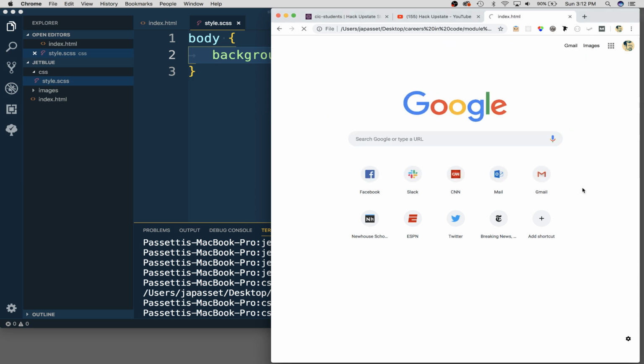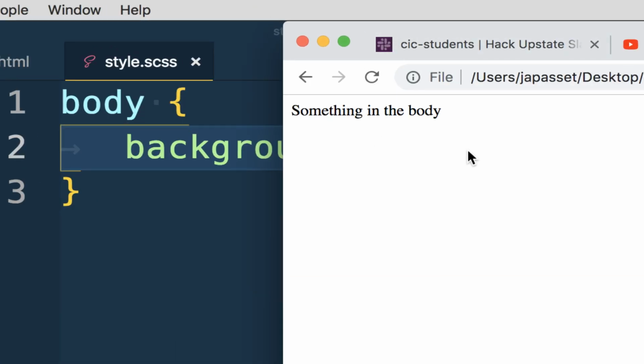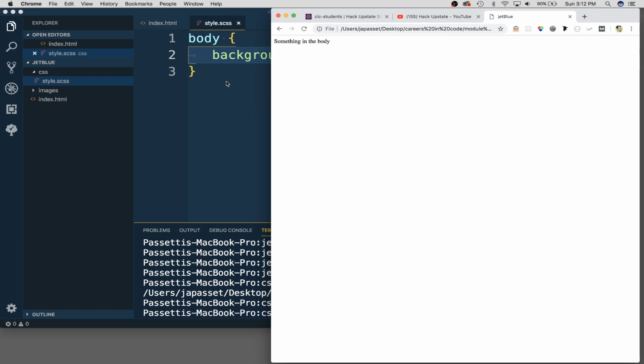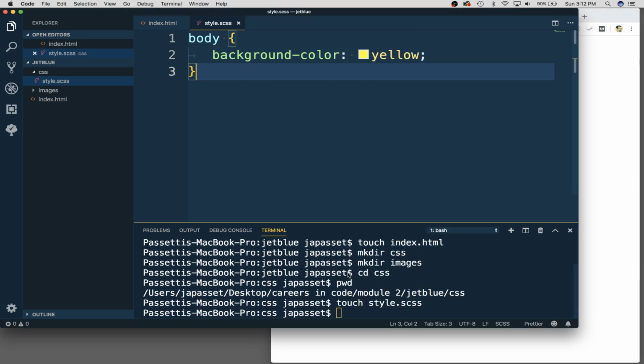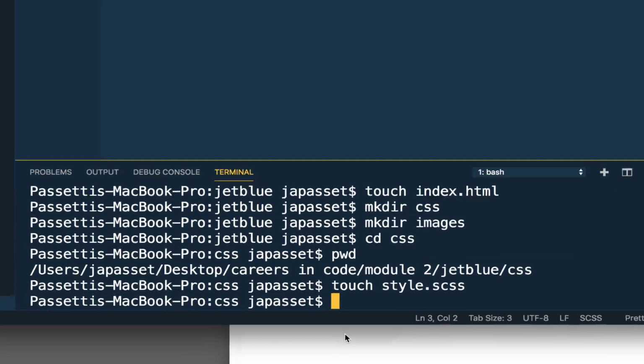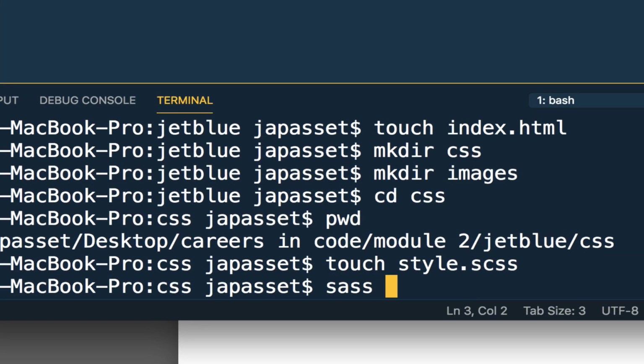Now if I save and do a file open and browse for careers in code module 2 JetBlue index and open it up, I see something in the body, but I see just all white. That's because Sass isn't turned on. Sass needs to be engaged manually. You gotta talk to Sass.